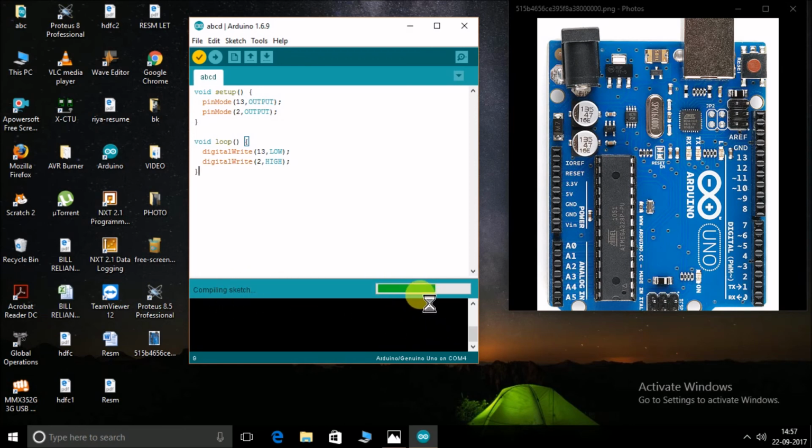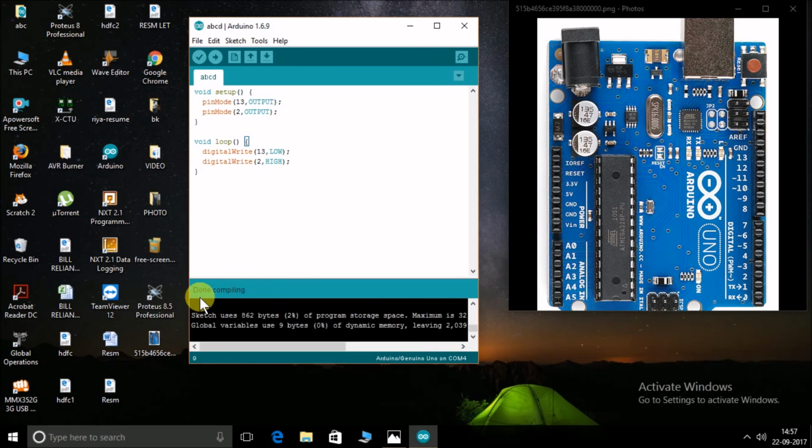This is the progress bar. It will search for errors. If there is any error, the sketch will not compile. See, in this case, there are no errors and compilation is completed. After compiling, we will connect our Arduino board to our USB port and then we will click on this button.